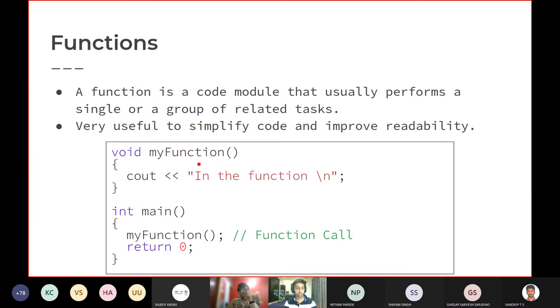Right. So we spoke a lot about loops and variables. So let's speak a little bit about functions. Let's discuss functions basically. It's not a very important thing, but it's useful to simplify code and improve readability. This is the last thing we'll be discussing today. It's a very simple thing.